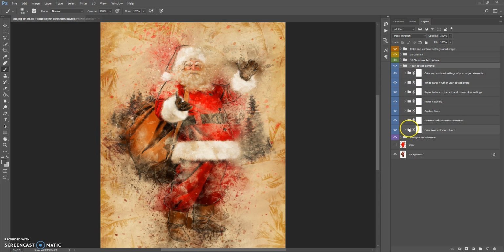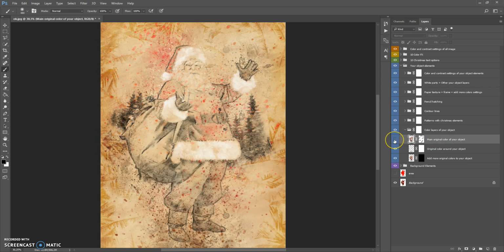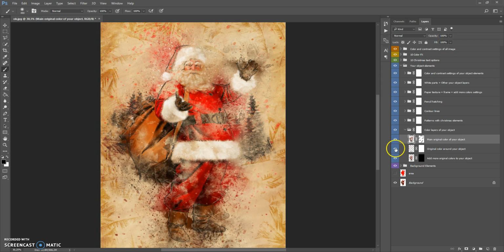Let's start with color layers of your object. This folder contains 3 layers with colors: the main original color of your object layer, and the original color around your object layer. Also, you can erase some parts of these layers using the layer mask. And the last layer is also a very important layer if you want to add more original colors to your composition.